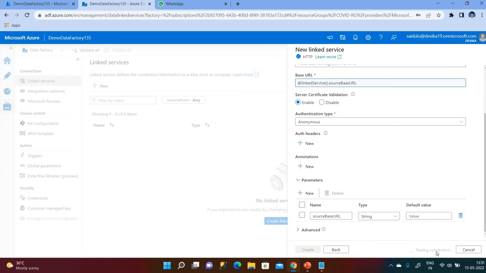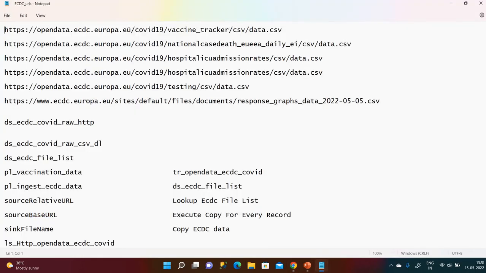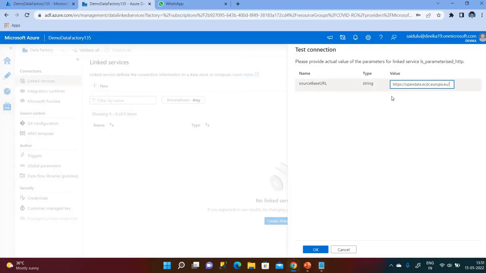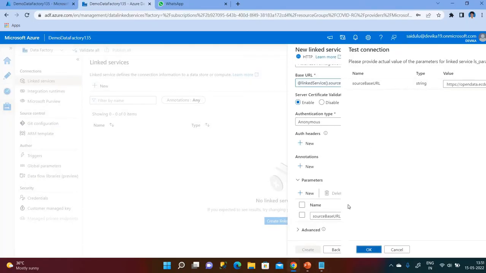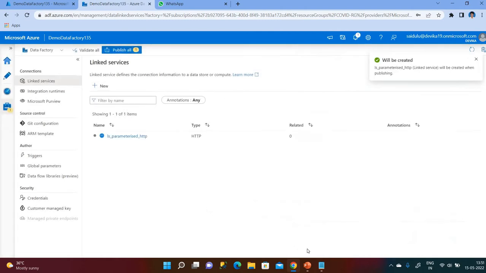Now click on test connection. Before, we were just typing dynamically, but here it is asking us to give the base URL. So let me type the base URL here and click on OK. See, my test was successful, so I can create. This is the only one linked service that can be used for all copy activities.